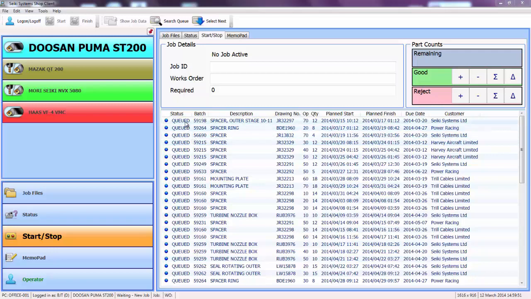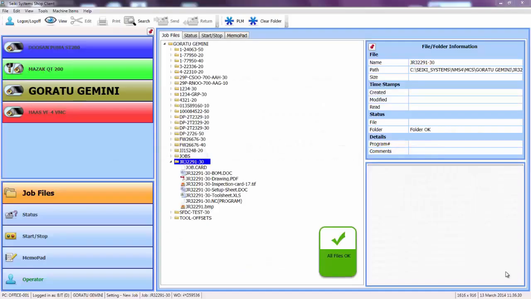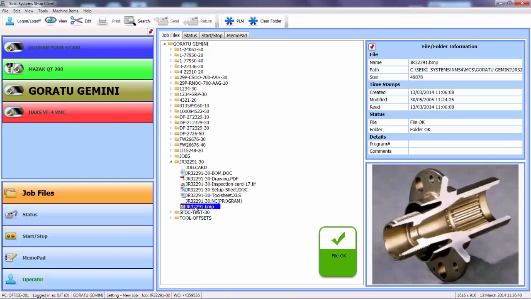To say that I'm starting an operation on the Doosan machine, I select the top job on the queue and hit the Start button on the toolbar. Assuming we have the Seekie JobPack DNC module, the system will automatically open the JobPack folder containing all the manufacturing data associated to this job. For example, here we can see a photograph of the component.